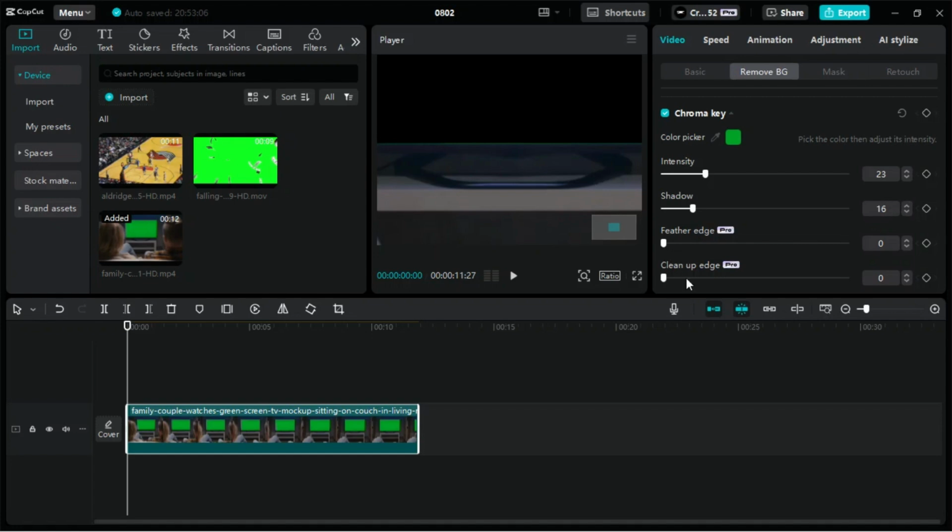For removing these, we can use the CapCut Pro features, and you can activate your Pro using our link in the description. The feather edges feature allows us to add a feather effect around the edges. The cleanup edge feature allows us to refine the edges with more precision.